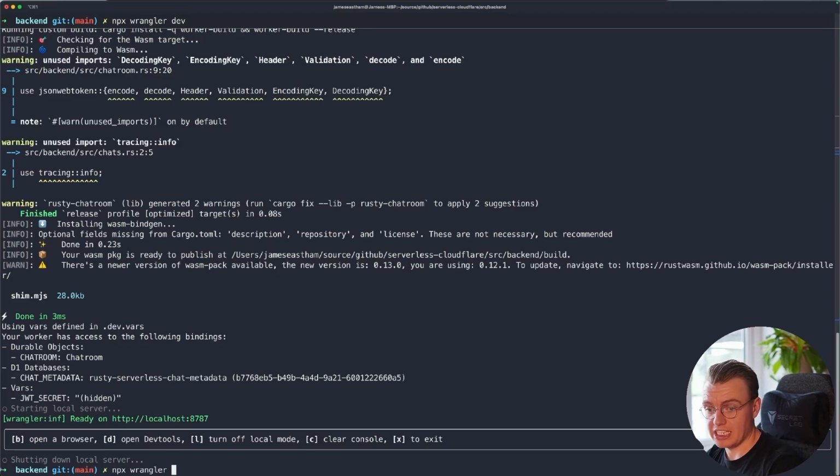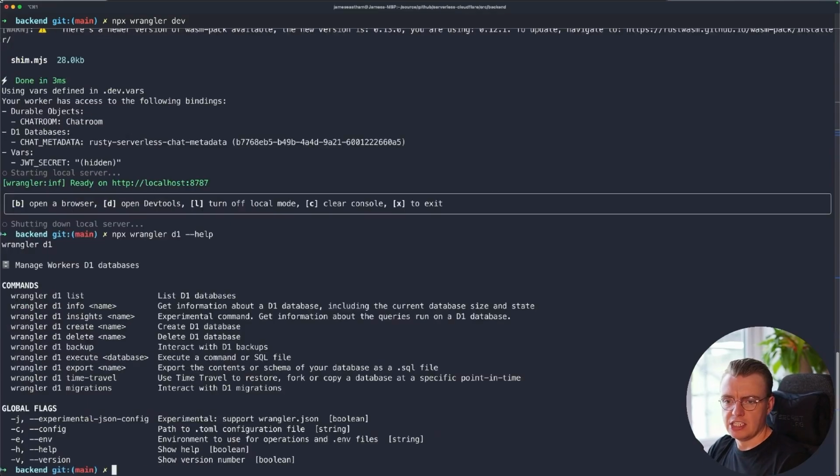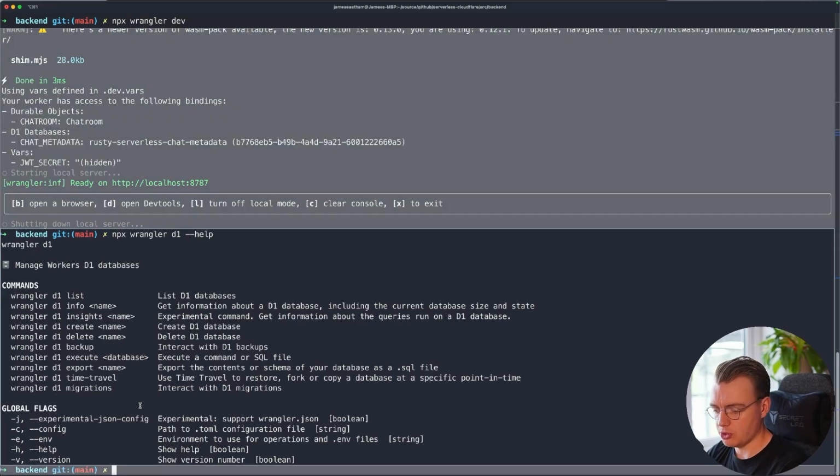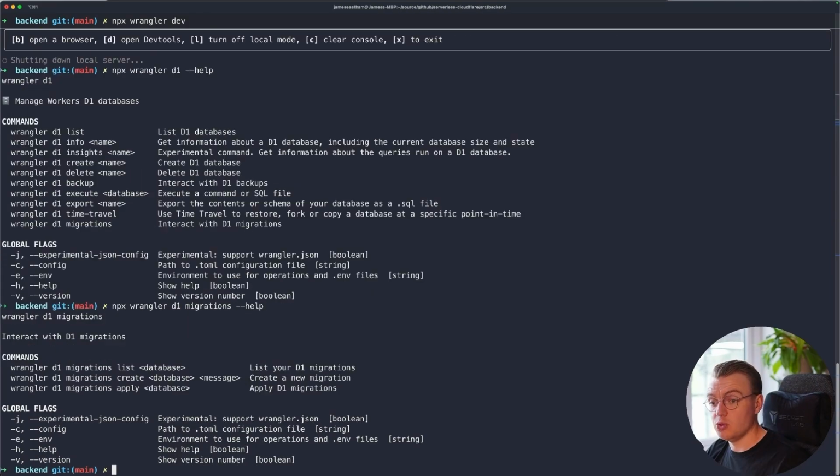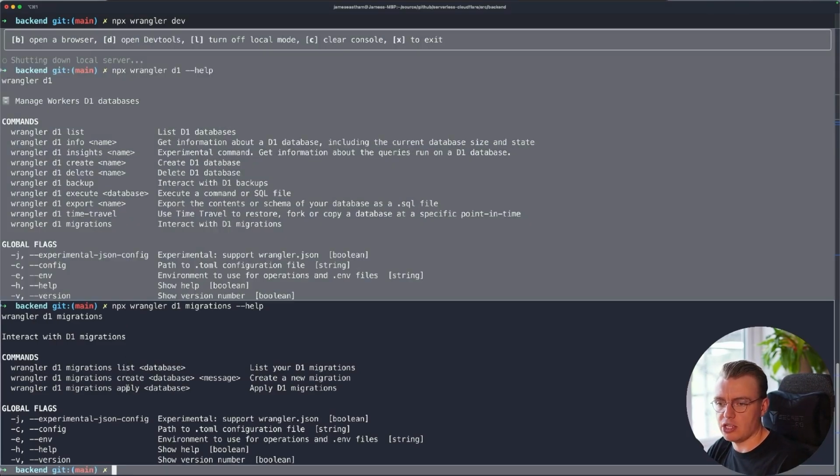If you go to your CLI and do npx wrangler d1 and then pass in the help flag, you can see that you've got commands to list D1 databases, to create databases, and delete databases. Really importantly though, you've got this migrations option down at the bottom. If I again do npx wrangler d1 migrations dash dash help, you get CLI commands for actually applying database migrations to your databases. You've got list, you've got create, and you've got apply.